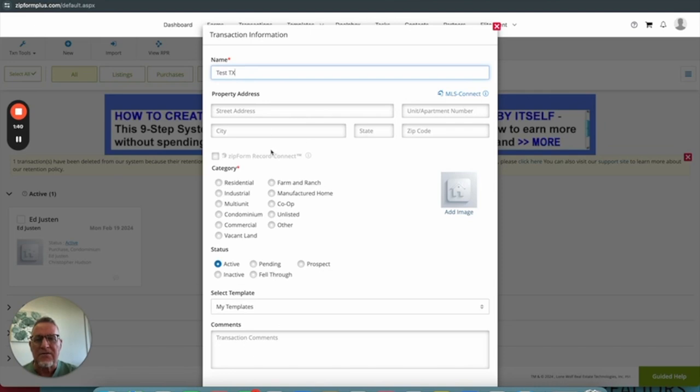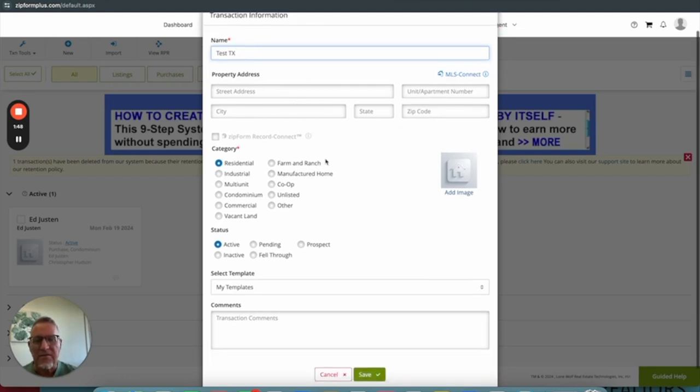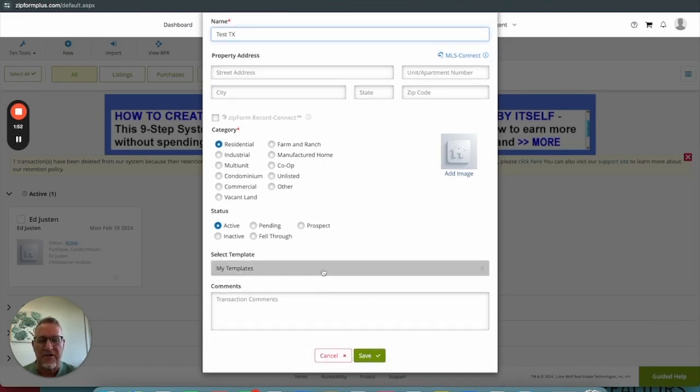Okay, what's required? It's going to be residential. Anything else here? If you're doing a real transaction, go ahead and put the address there. But since we're just doing a little test one here, anything else here doesn't matter. Don't need to worry about this. Templates.